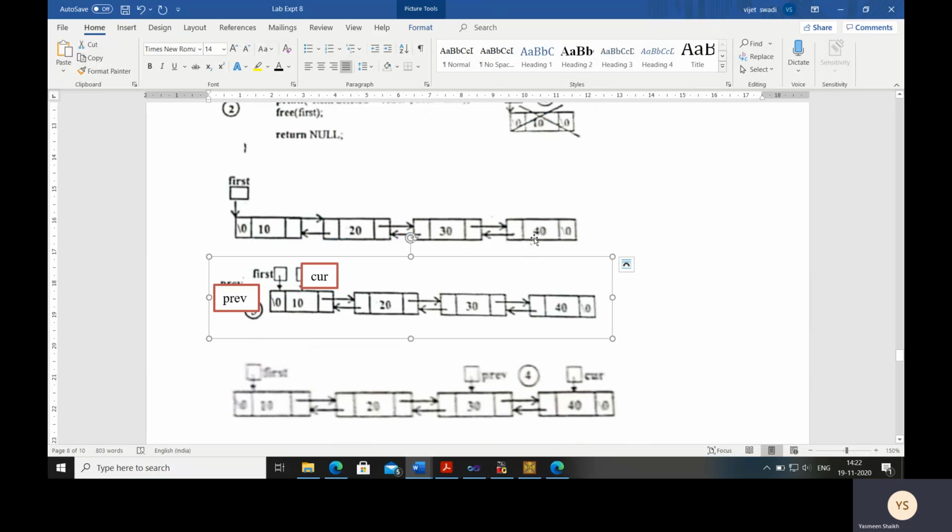So assume that we are having four nodes in the doubly linked list and we want to delete at the end. So we are using two pointers, current and previous. Previous is null. It is pointing nowhere in the doubly linked list. Current is equal to first. It is pointing to the first node. Now we have to obtain the address of the last node.